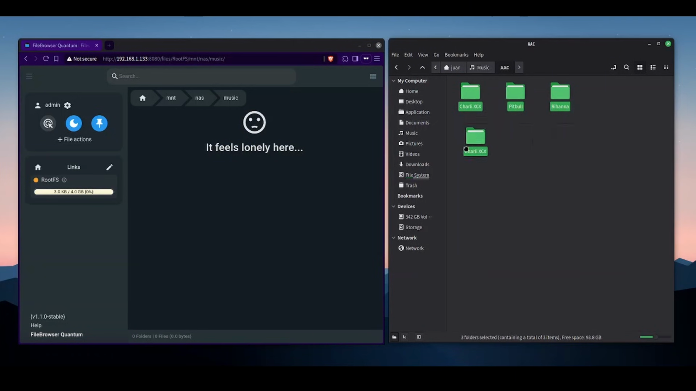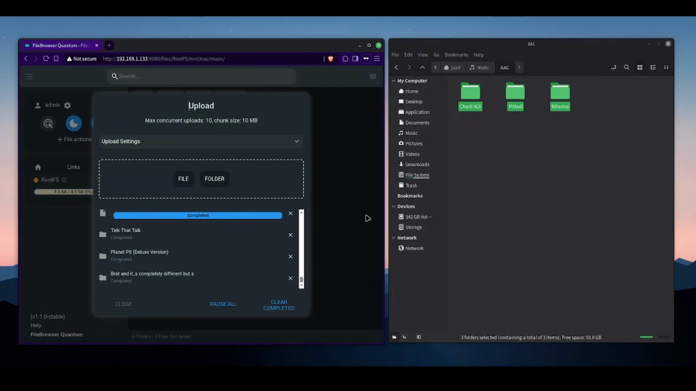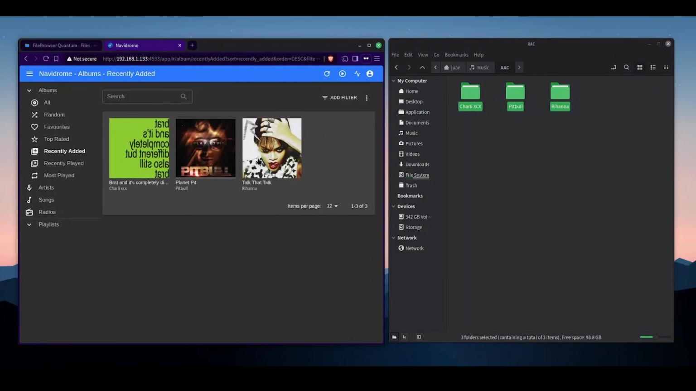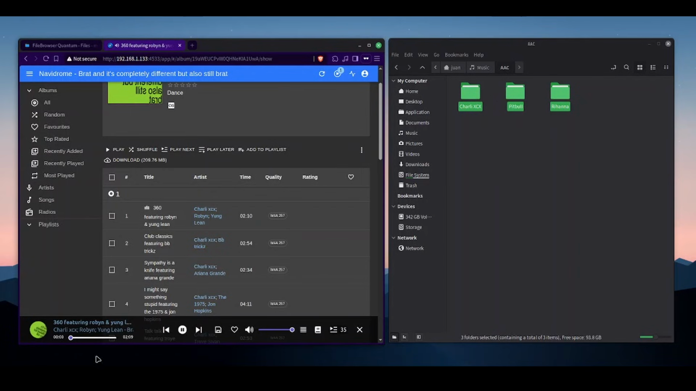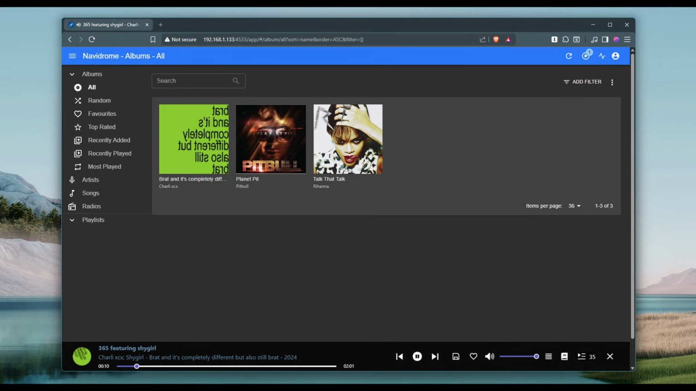Next, I drag all the converted files into the Navidrome music folder. Log into Navidrome and it will auto-scan for new files. Play some music to test. Everything works. The web interface I logged into earlier also works as a client. It's good enough for desktop or laptop use.